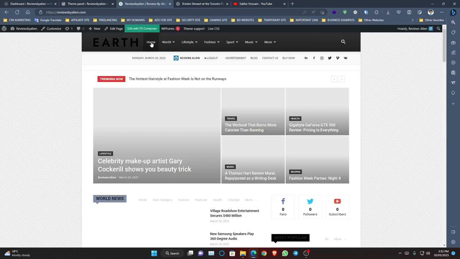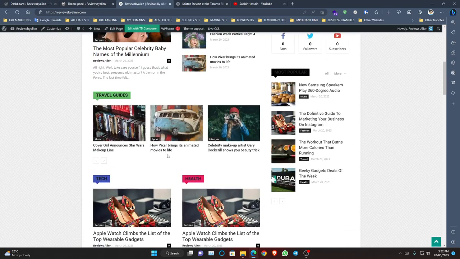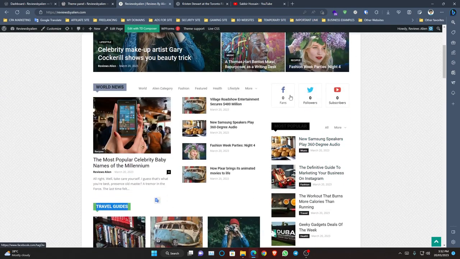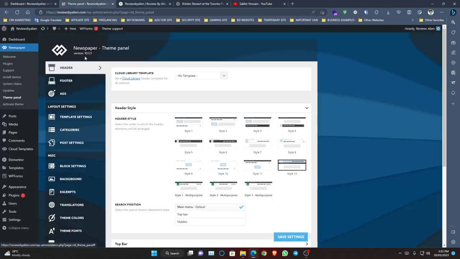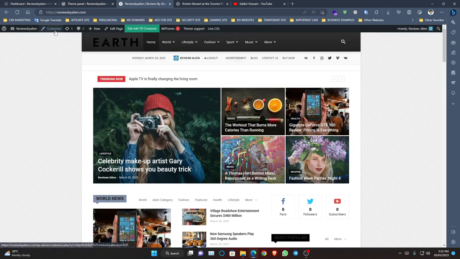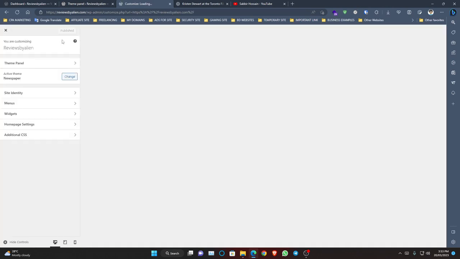Let's go to home, and we can see this is our website, and you see we have changed the post title header with our desired design, and we also changed the share icons design from the theme panel. So that's it. Then if you need to customize, then you can click the customize button here, and you can manually customize the front page from here.